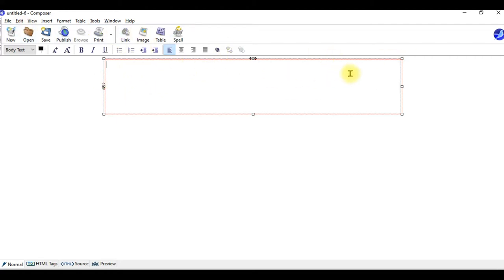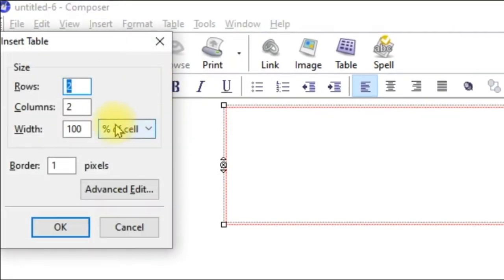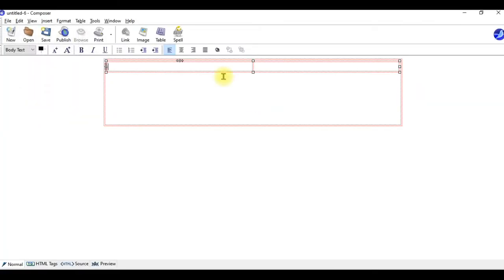So the first thing I want to do is a header. The header is going to be some kind of an image and some text over here. In order to do that, I want to insert another table. I want the table to be one row, two columns, 100%, no border. Okay, so I'm going to have some text and an image.